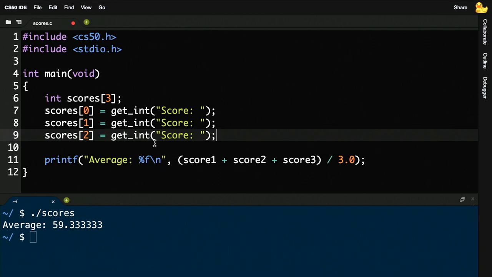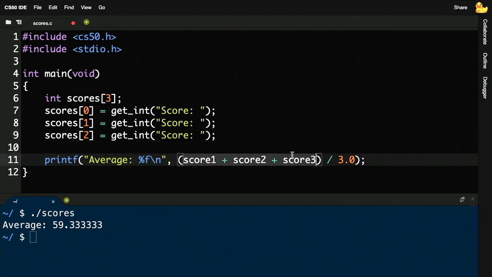But now, I think I need to change just one more thing here. When doing the math, I want scores 0 plus scores 1 plus scores 2. The logic is still the same, but I'm now taking in dynamically 3 integers. There's still a smell to it as well. It's still not as well designed. And so just to make clear, what could I be doing better now?